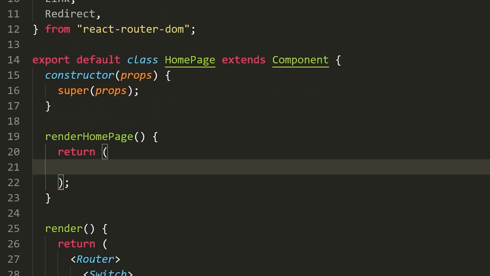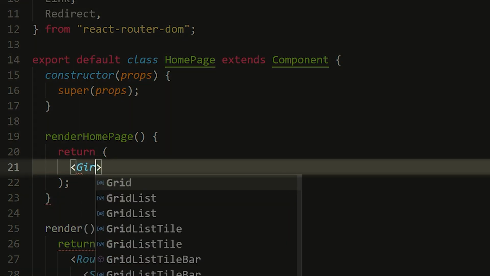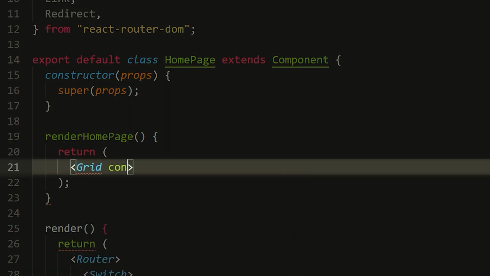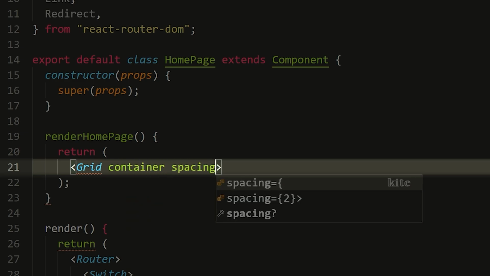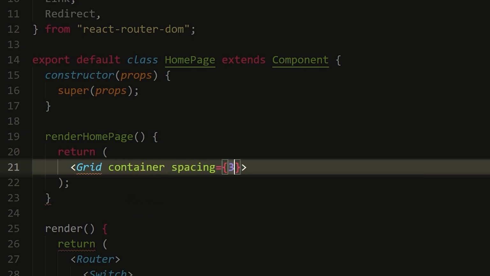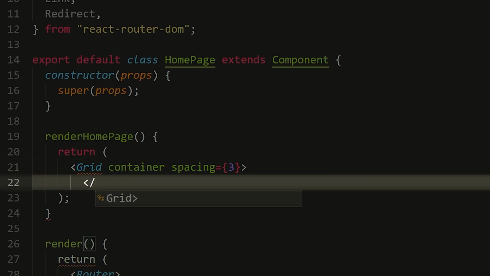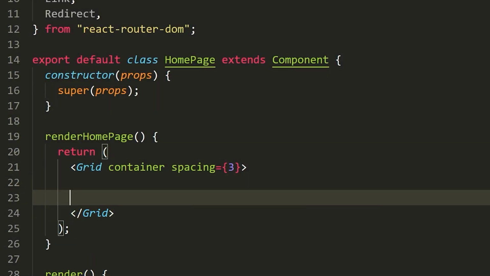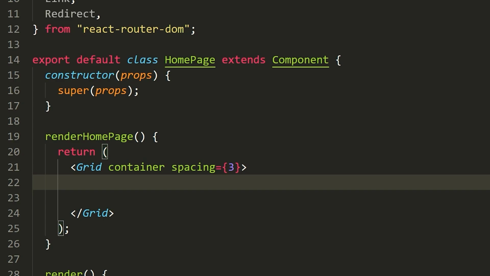All right. So now that we have all that, let's go inside of here and start setting up what we want. The first thing that I want to do is just make a grid. This is kind of standard just to make sure everything's nice and centered. So we're going to say grid. We're going to make this one a container. I'm going to say the spacing is equal to 3, and then I'm going to close the grid tag like that. Now inside of this grid, we're going to make 2 grid items, one for pretty much each thing that we're going to have.